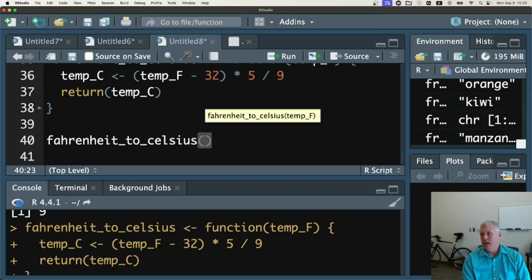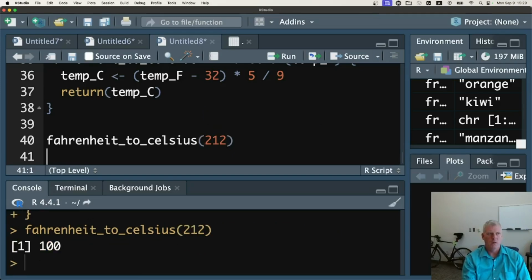Now I understand from high school chemistry or something that, let's do 212 Fahrenheit, which should give us 100 degrees Celsius, right? The boiling point of water at sea level. Yep. So if I give it 212 Fahrenheit, it gives me 100 Celsius. If I give it 32 Fahrenheit, that should give me 0, the temperature at which water freezes. If I give it 104, that should give me 40 Celsius, etc.